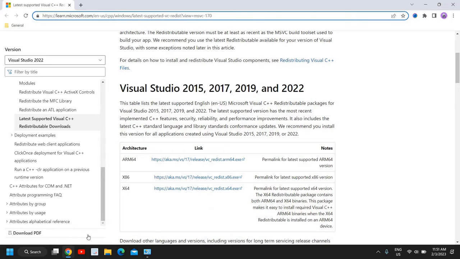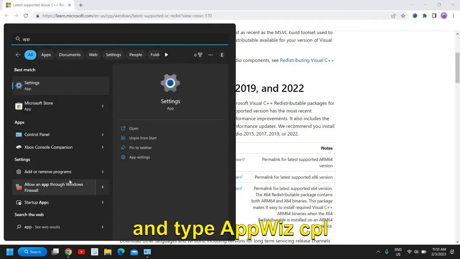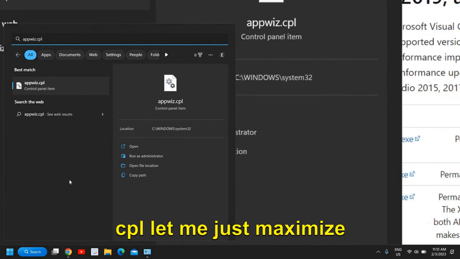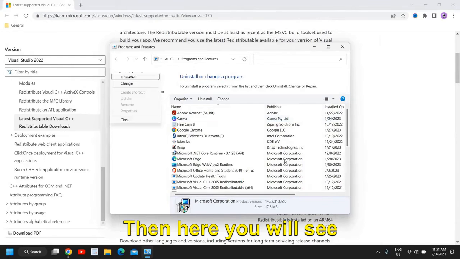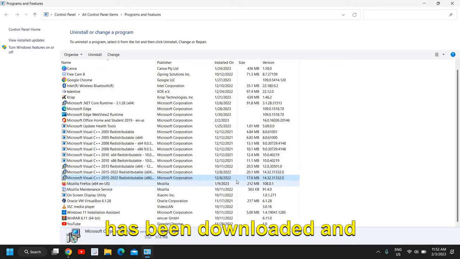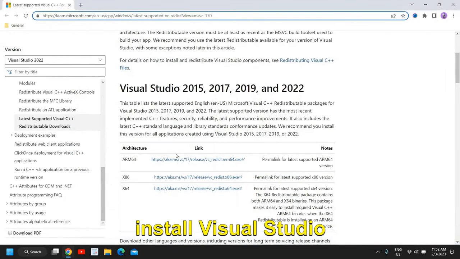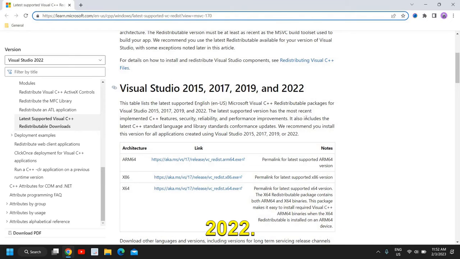You just need to restart the PC and then come back here in the search icon and type appwiz.cpl. Let me just maximize it, and here you will find the installed programs. Here you will see that it has been installed, and it will also show you the install date, when exactly it was installed. So this is how you can install Visual Studio runtimes from 2015, 2017, 2019 and 2022.